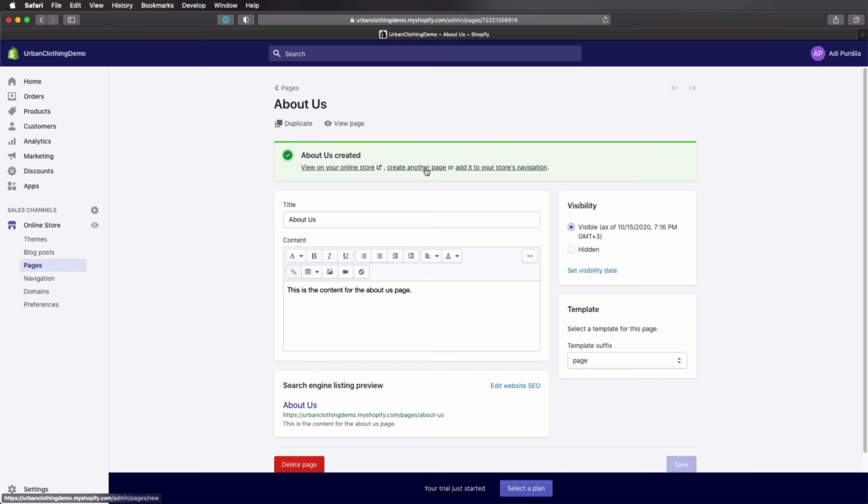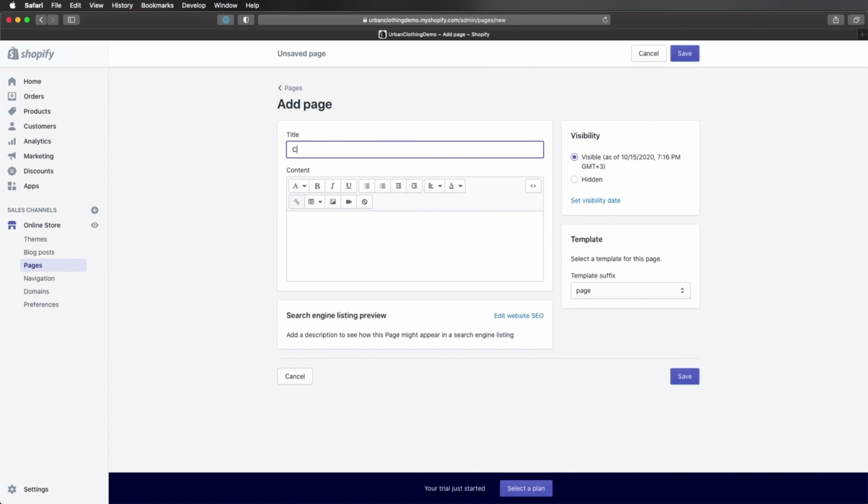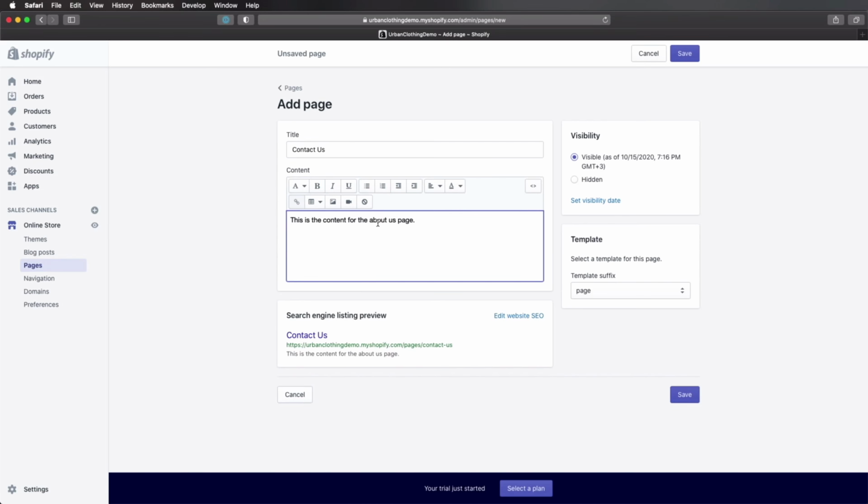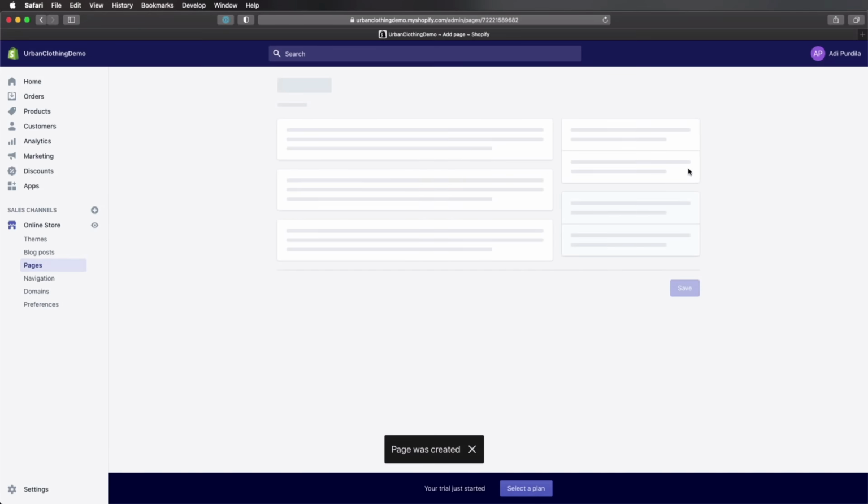Next, let's create another page. This will be for Contact Us. For content, I'm just gonna enter the same demo content or a similar content as the previous page. Also visible, also the template, I'm just gonna leave it on default and click save.